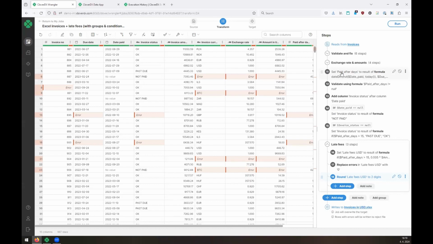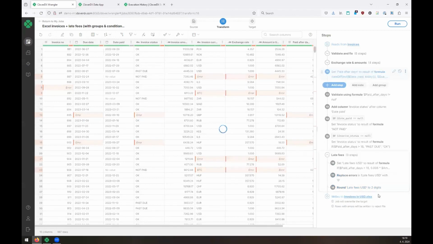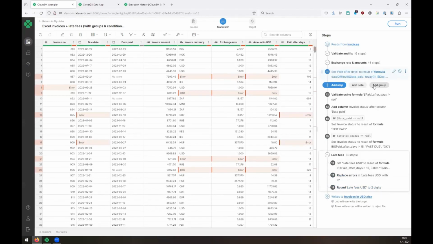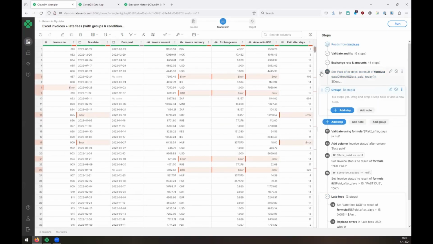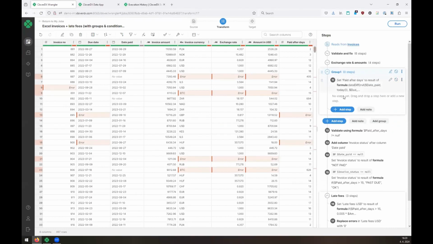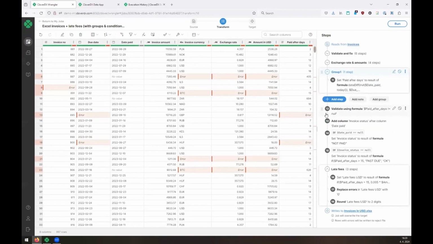And if you want to create a group, you can do so. There's a new button in here called Add Group. So for example, let's say I want to add a group in here. I can do that and move my steps into the group simply by drag and drop. Right, it works just like it did before. You can reorder steps within the group.